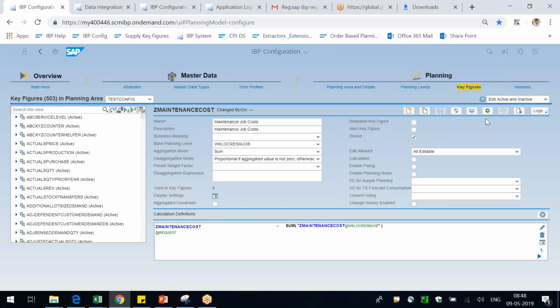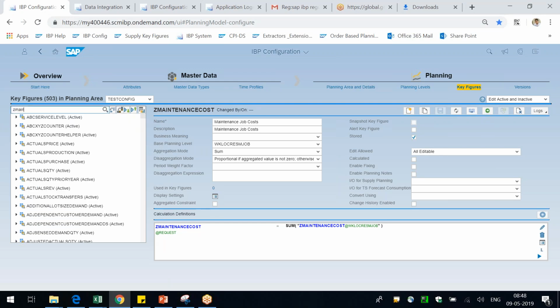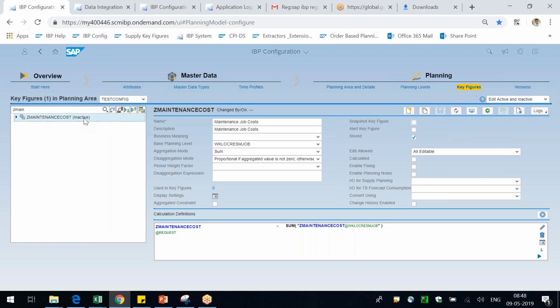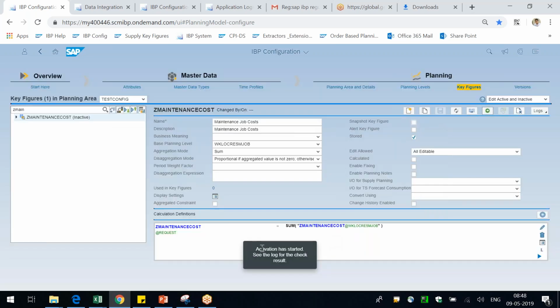Okay, this is saved. You have to activate it now. So see, if I do this z main, this would be an inactive status, and the entire planning area is also inactive. Yeah, see, maintenance cost is inactive. Okay, now I need to go and activate planning area. Target for activation is test config, include related time profiles and master data. Activation has started. See the log for check result.